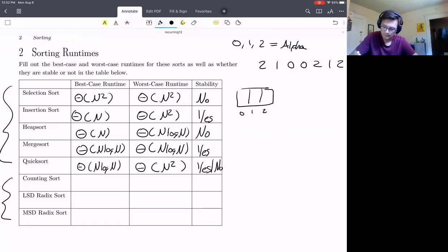We're going to end up figuring out that we have 2 zeros, 2 1s, and 3 2s in this total array. Now, we don't need this original array anymore. We can just take this and build a new array based off of it.